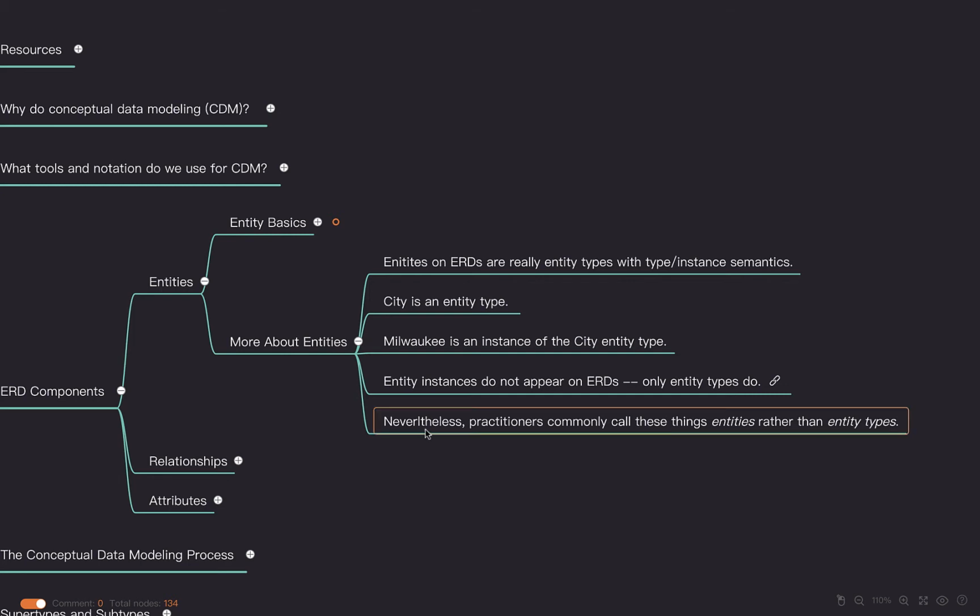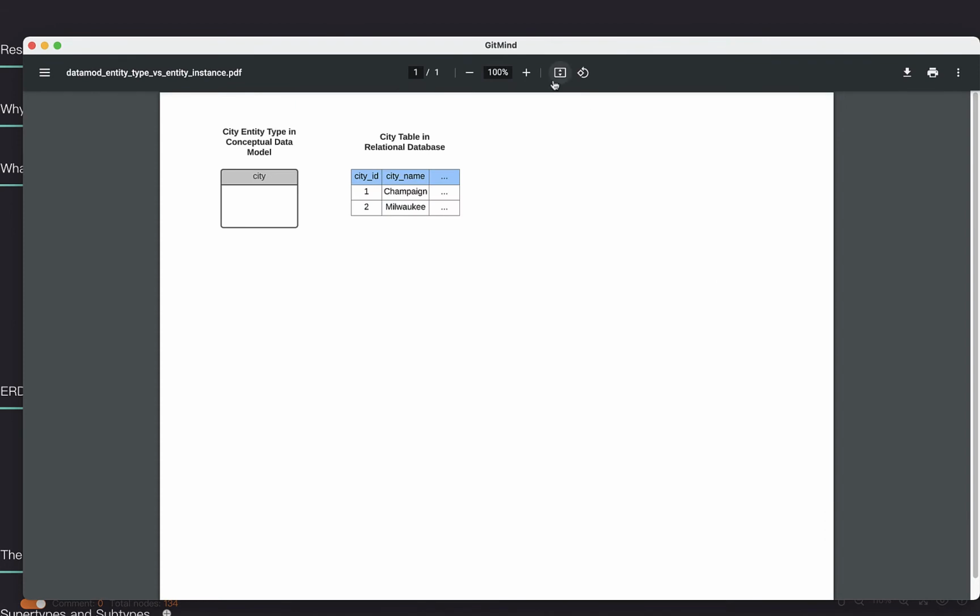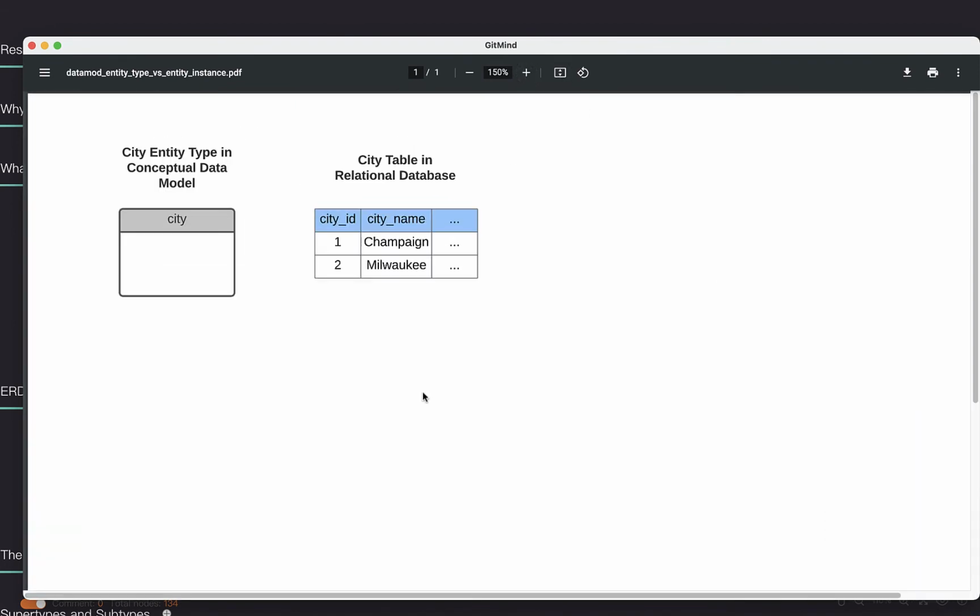So city could be an entity type. Okay. What would be an instance of the city entity type? Well, Milwaukee would be an instance of the city entity type. And Milwaukee is not going to appear on the ERD, but city will. So let's look at that and try to understand the distinction.